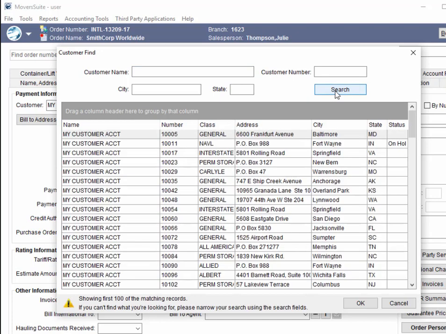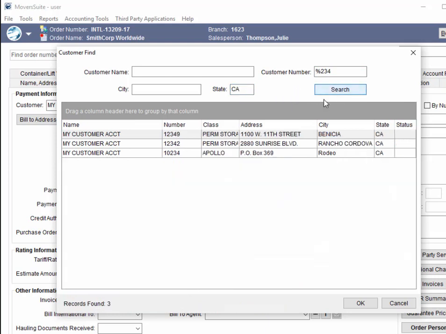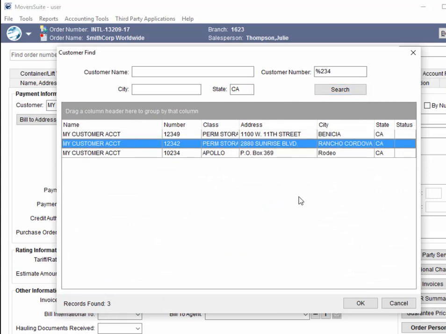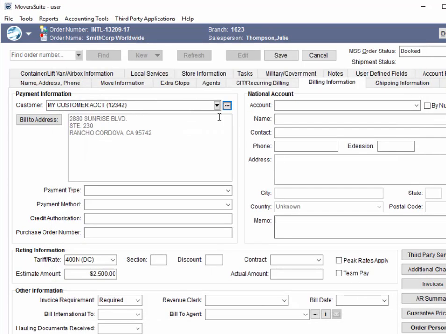For example, if you wish to find all customers with 234 somewhere in their number and are located in California, then enter the percentage character followed by 234 in the customer number field. Enter CA for the state and then press search. Highlight the record you want and press OK. These changes affect just about every customer selector in the application. More improvements related to the customer selector are scheduled for an upcoming release.